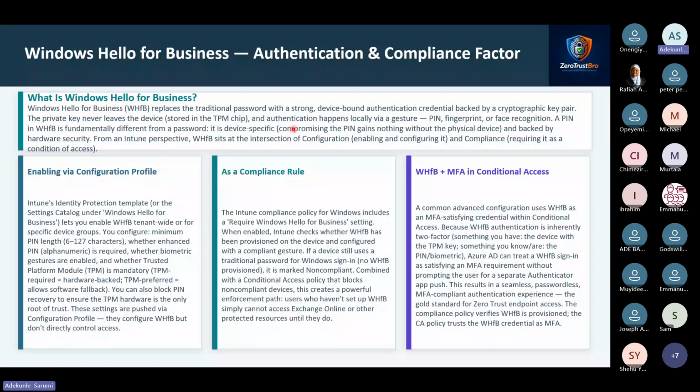So even if you get that PIN and you think you've gotten access, but you don't have my device, and you try to access another device, it obviously won't work because it's only local to my device and not any other device in the organization. And then it's backed by hardware security. So from an Intune perspective, Windows Hello for Business sits at the intersection of configuration, which is enabling and configuring it, and compliance, requiring it as a condition of access.